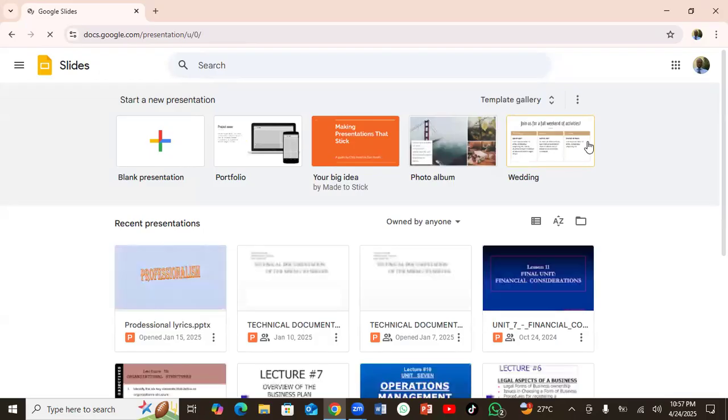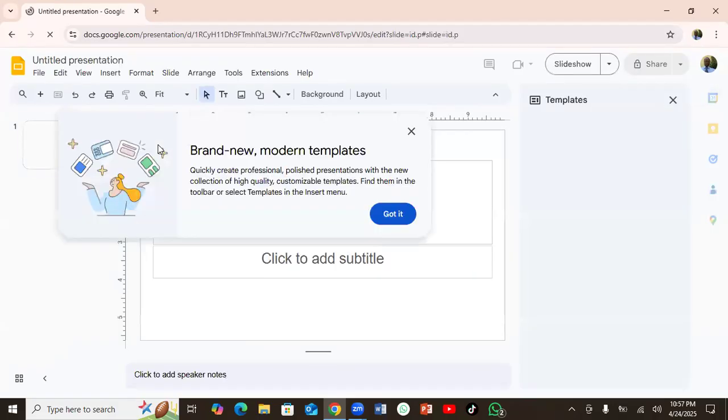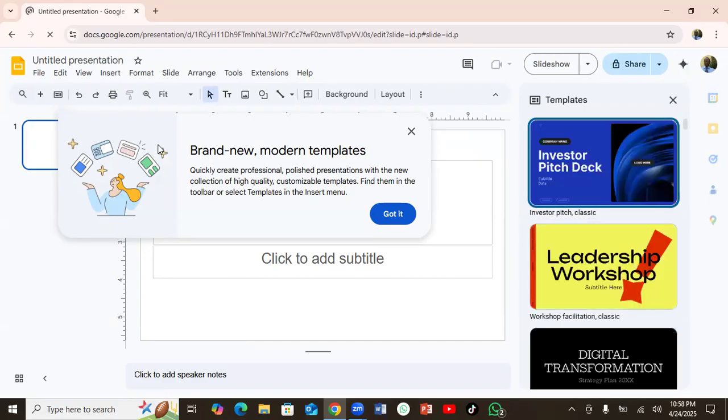I want to focus on the blank. So I want to click on the blank. When you click on the blank, this is exactly what comes up right here: a blank presentation. So definitely, this is the blank one.